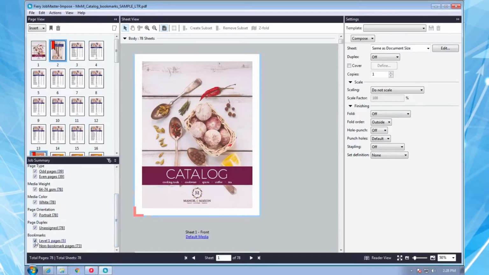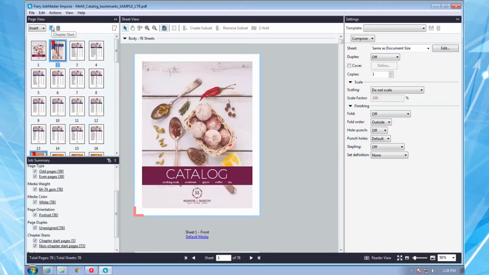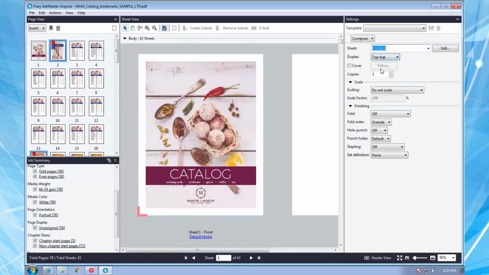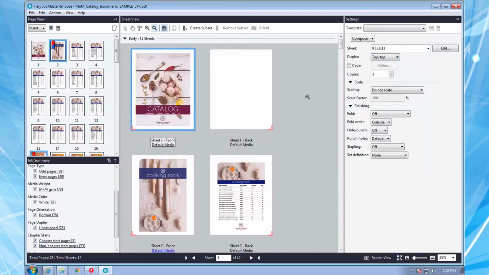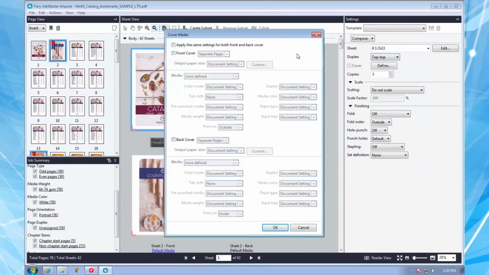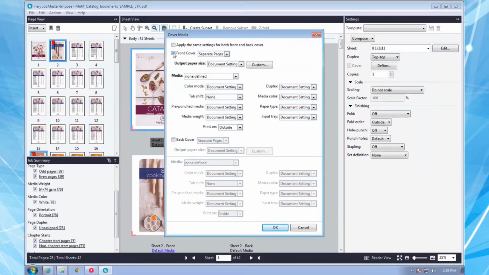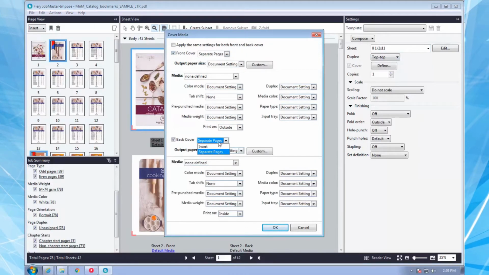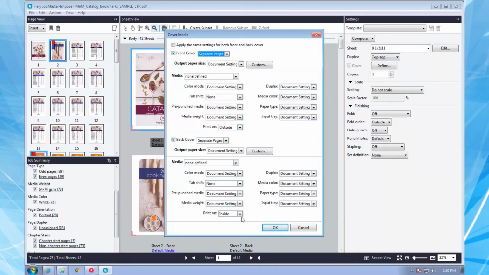I select the bookmarks, add the chapter starts, and define this as an 8.5x11 duplex document. I select the front and back covers, set the cover media, and instruct Fiery Jobmaster to print on the outside. Notice that Fiery Jobmaster automatically inserts blank pages in the appropriate places.